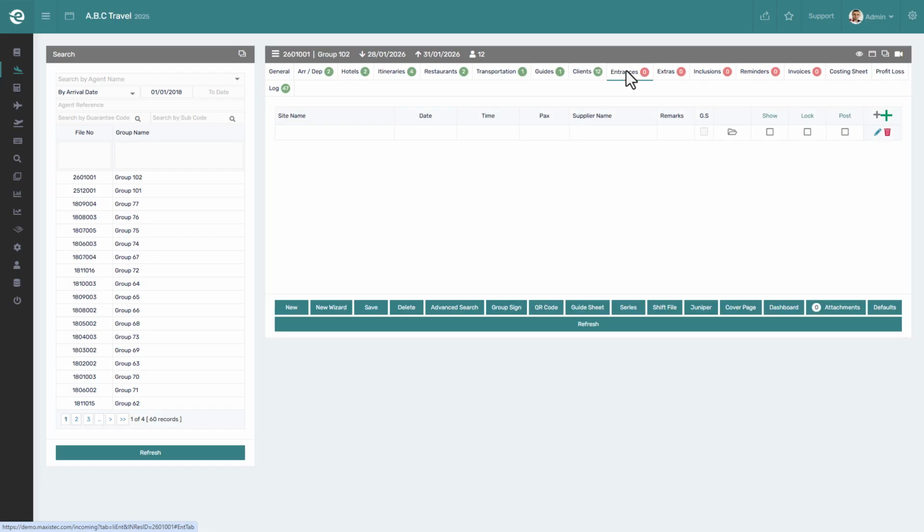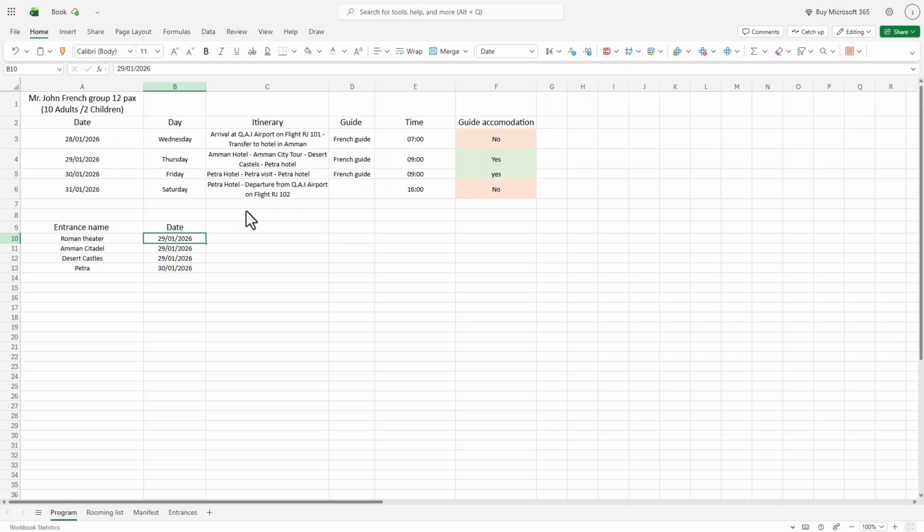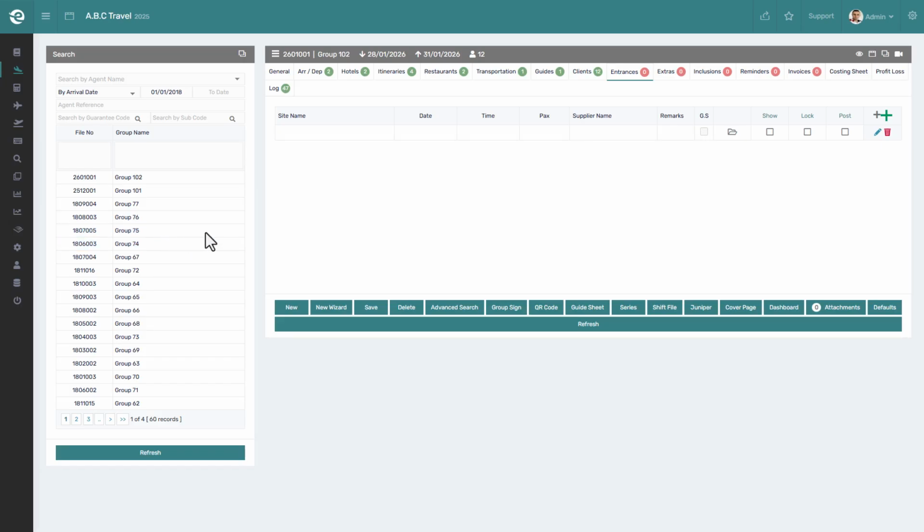The Entrances tab is used to manage all entrance services requested for the group, such as site entrances, archaeological sites, and historical attractions included in the program. To start, we refer back to the reference Excel file received from the agent. In the Excel program, we can see the sites requested for the group. To add an entrance, click the green plus button.